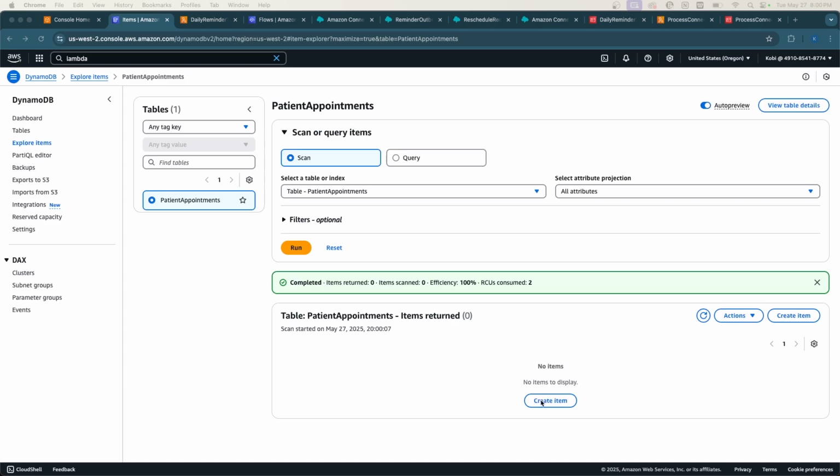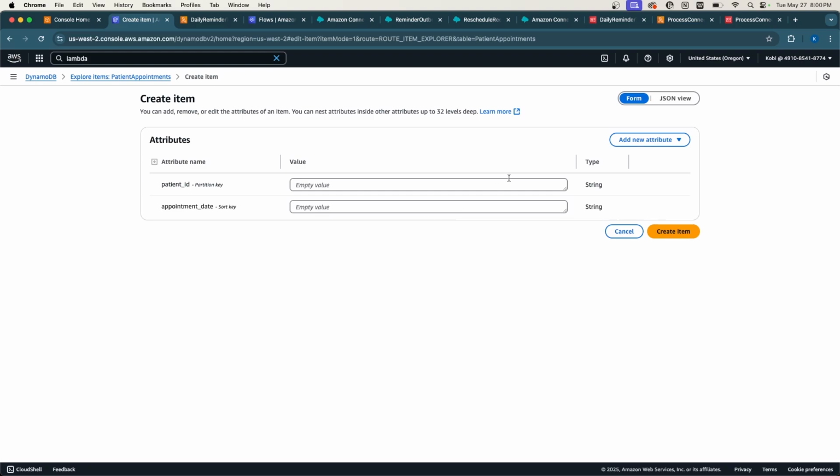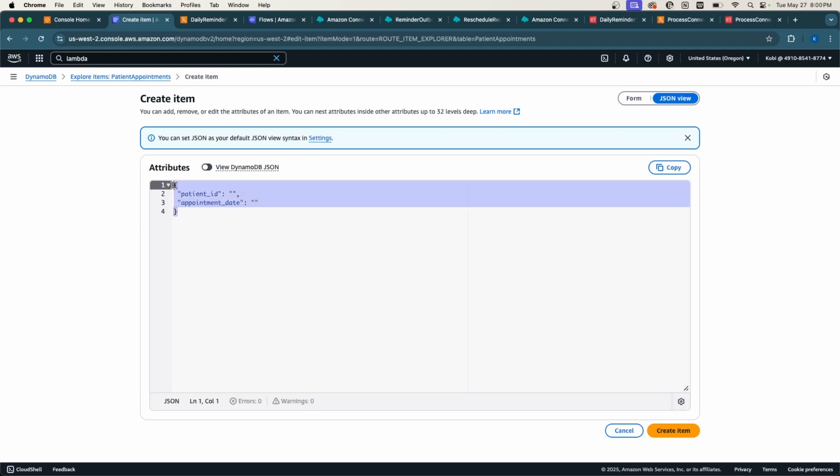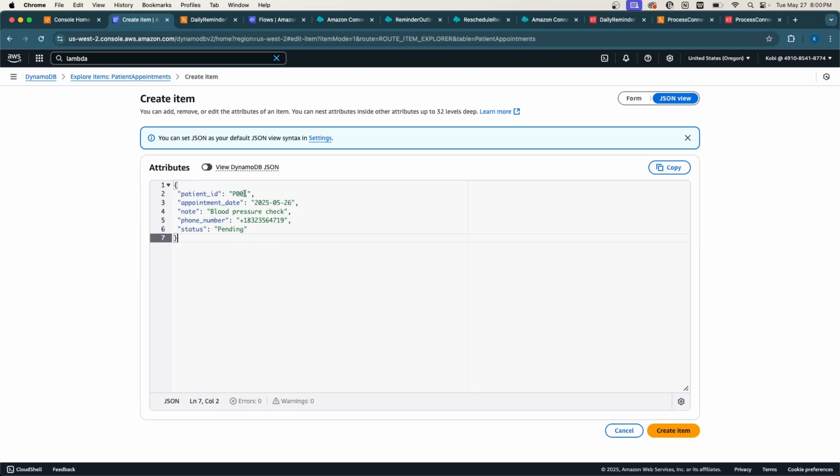So I'm going to proceed to create an item. This is just a test item. I'll select this. Basically, I'm just going to add a patient to our database. I have a patient with patient ID P001, and the appointment date is going to be today, the 27th. Some notes, status set to pending, and then a phone number. This is a dummy phone number I have, a Google Voice ID, so I'm going to use this for the test.